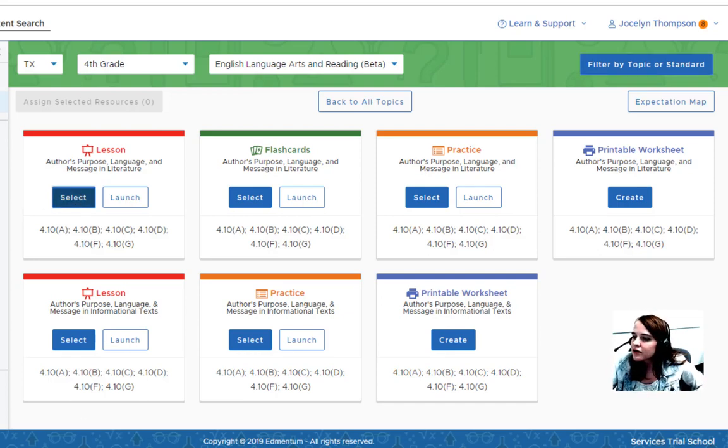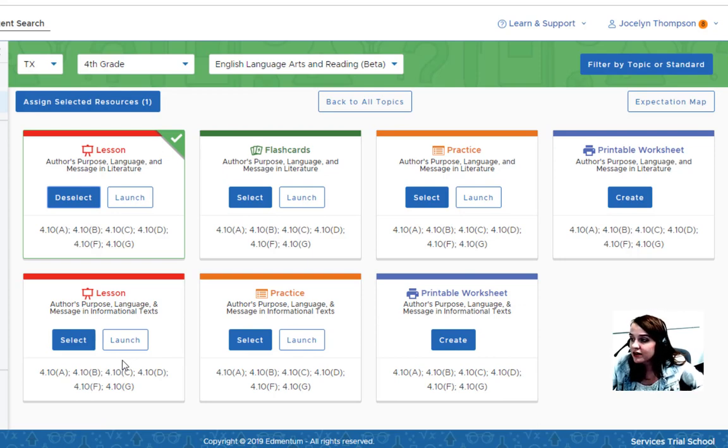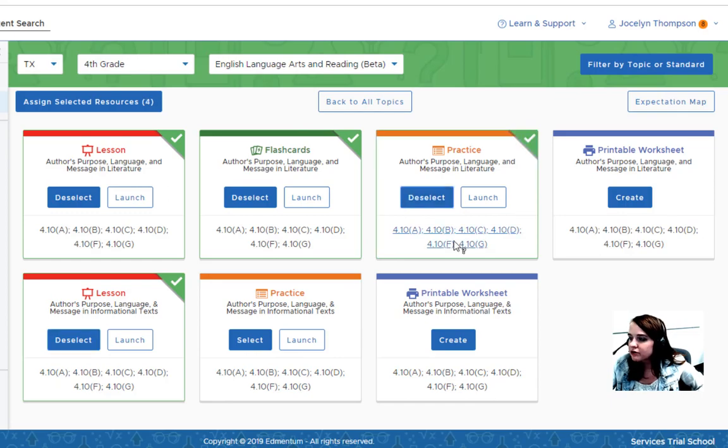We can select the lesson. So I can say, I really want my students to read this lesson before they begin their practice. I also want my students to do these flashcards before they do the practice. And you know, I kind of actually want them to do this lesson as well. There we go. And then of course I'm going to have some practice in there, right?